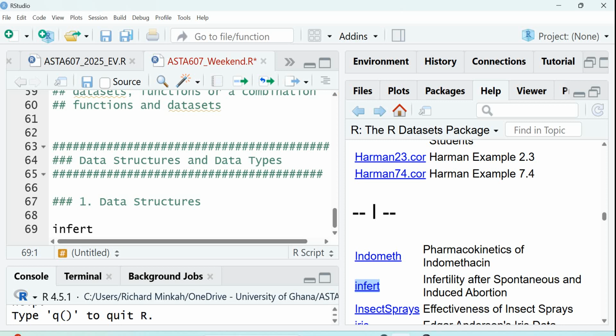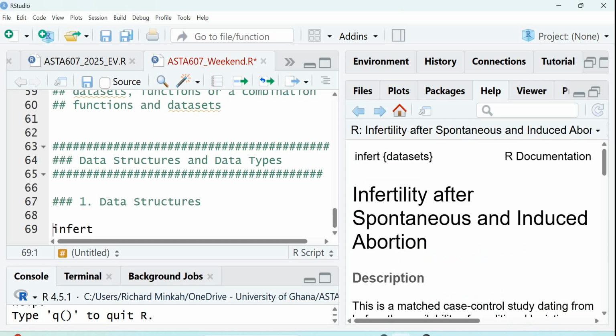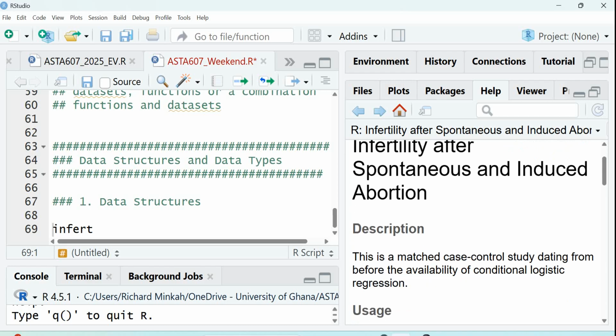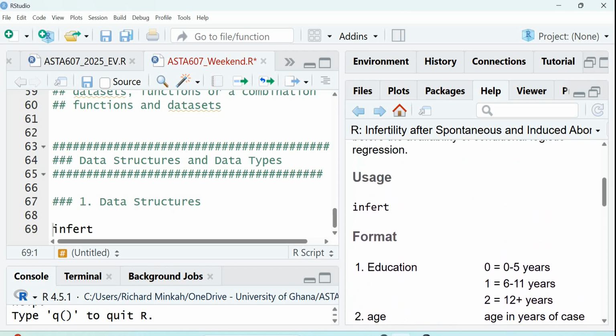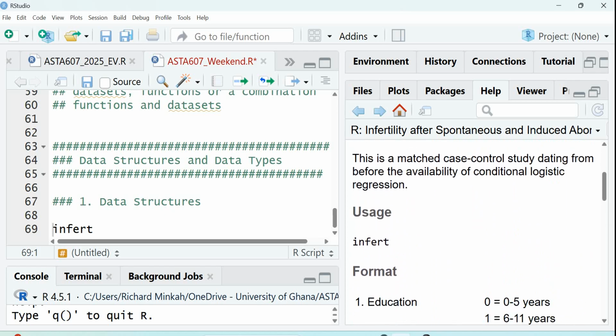So the data name is what? Infert. And it talks about infertility after what? Spontaneous and induced abortion. So this is a match control study dating from before the availability of what? Conditional logistic regression. Okay. So let's look at the format. That's the description of the data.